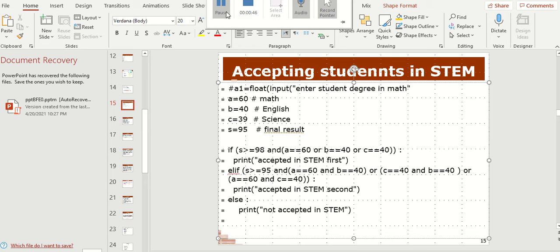And the second rule is that the student has to get more than or equal to 95 and has to get two full marks in two of the three subjects, which are math, English, and science.